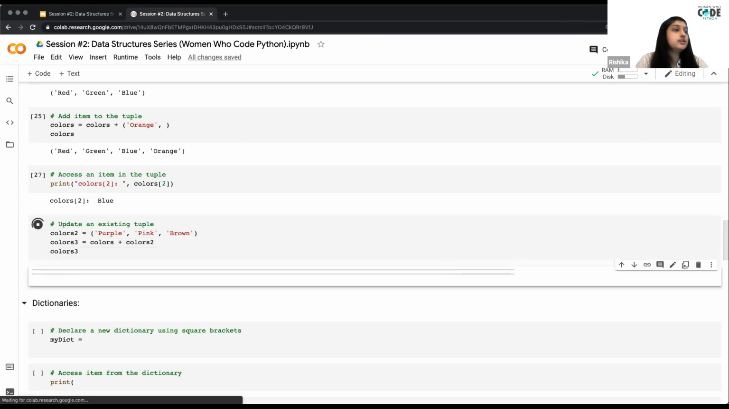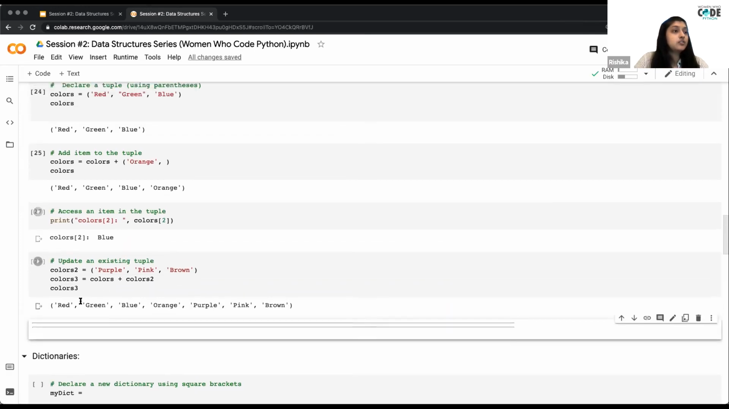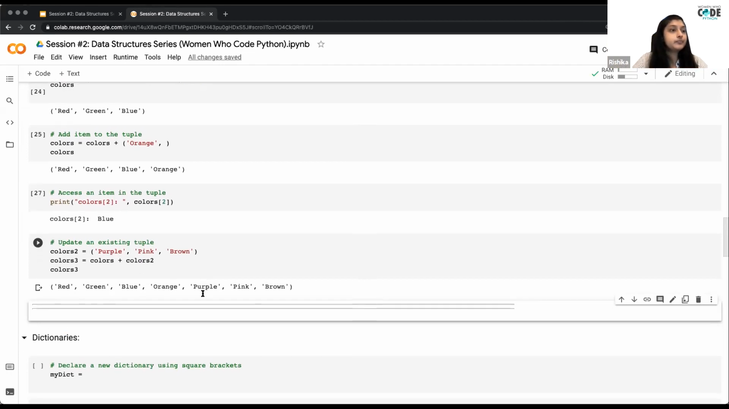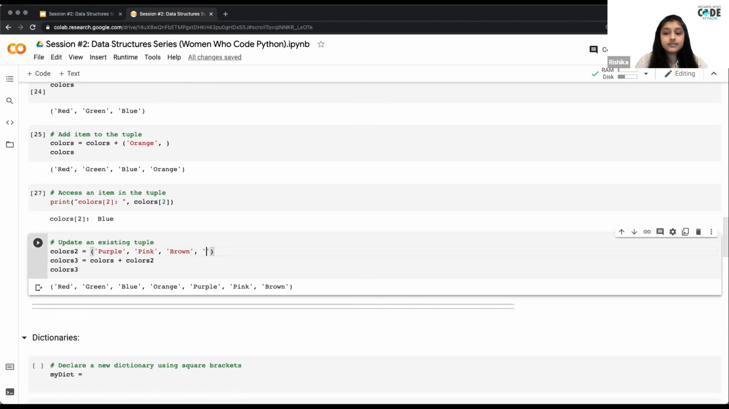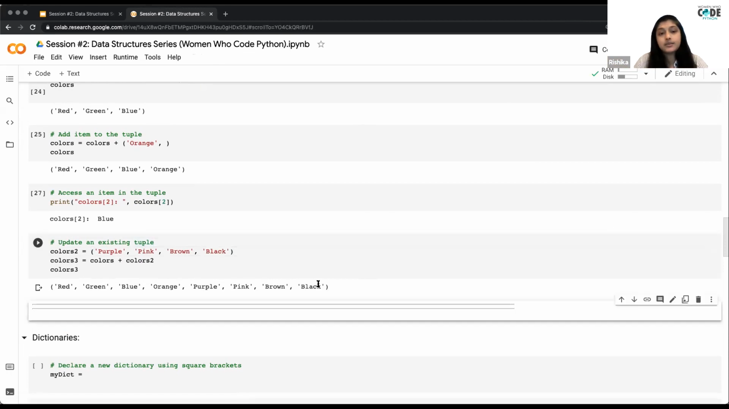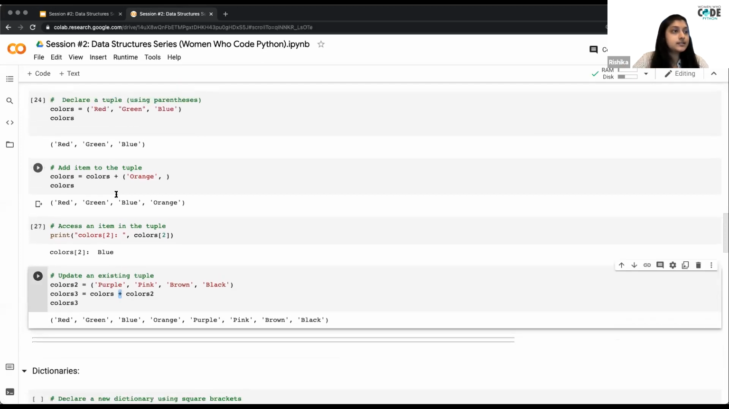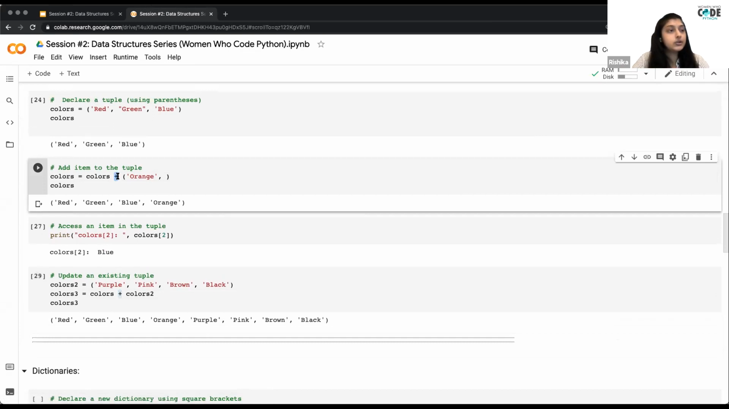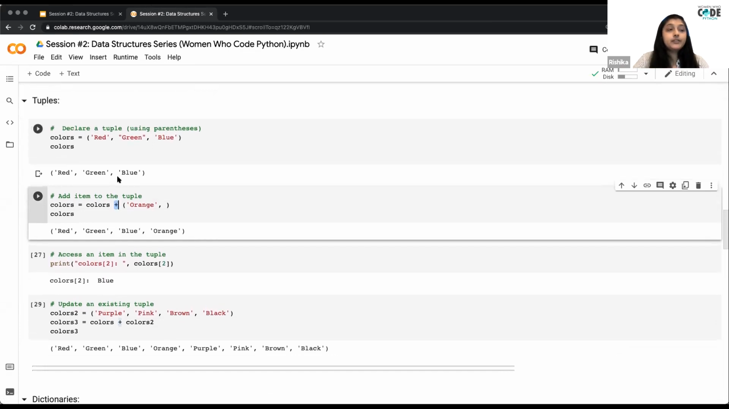So now let's print out colors3. And as we expected, they basically just took red, green, blue, orange in the front, and then at the end, just added on purple, pink, brown. So if we were to add on, say, the color black to colors and then run this again, black basically just gets added up here. So you don't really have the same sort of operations as a very simple copy like you did with the list. This is how you would create a new tuple from an existing tuple. So it's in a similar fashion using the plus sign as you were doing for adding an item to the tuple.